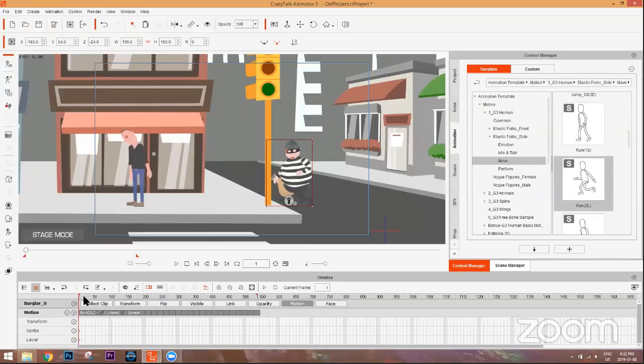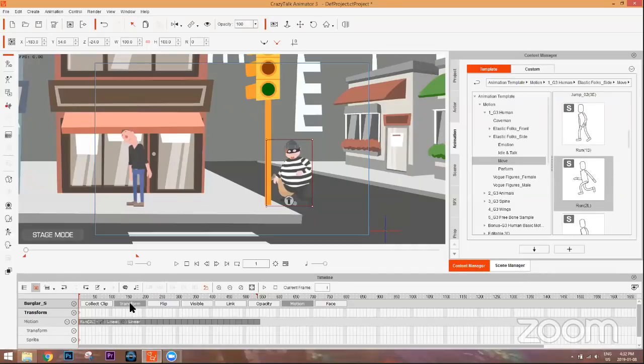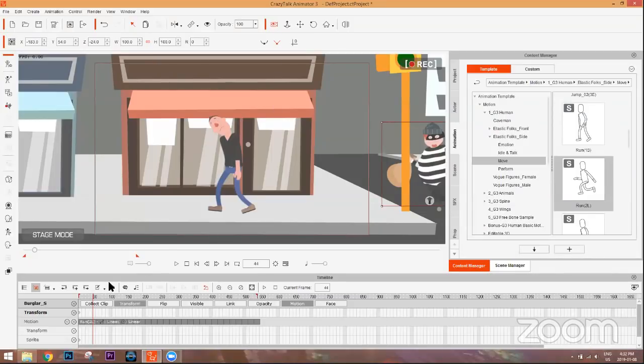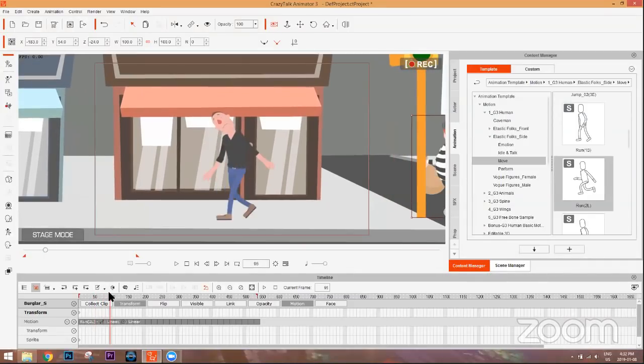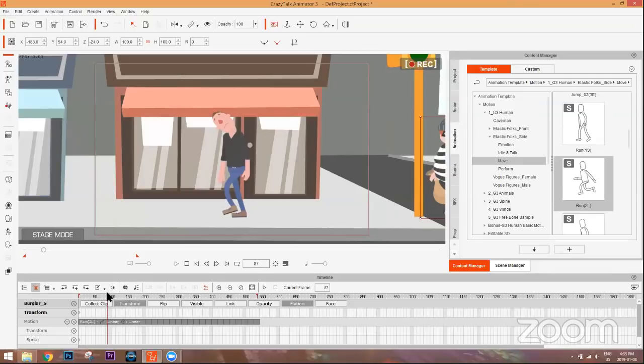That really depends on us. We can go to the transform track here. Transform is the position of the character, okay? The position of the character on the screen. So let's go to our camera record mode here. At this point here, we want him to start running through the scene, okay? So what I'm going to do is just double click on the transform track. And that's going to add a keyframe to begin our character's movement.